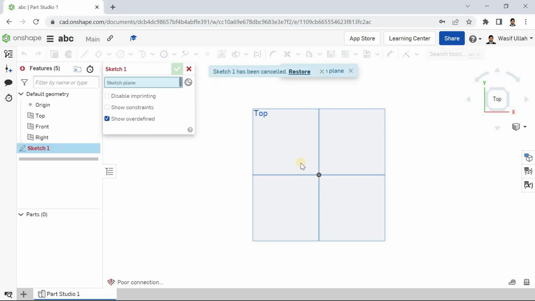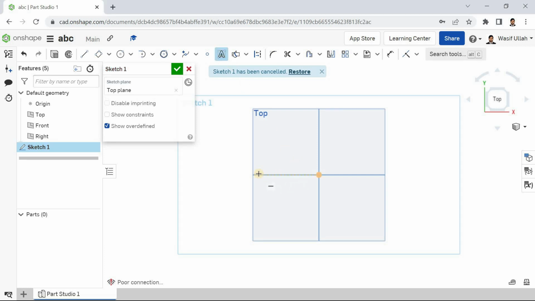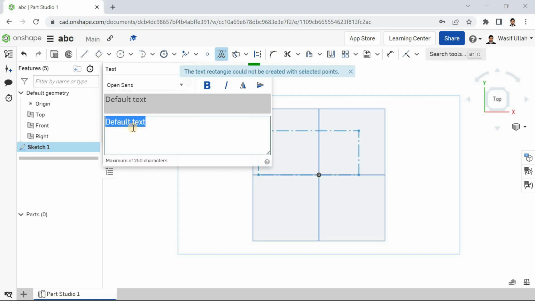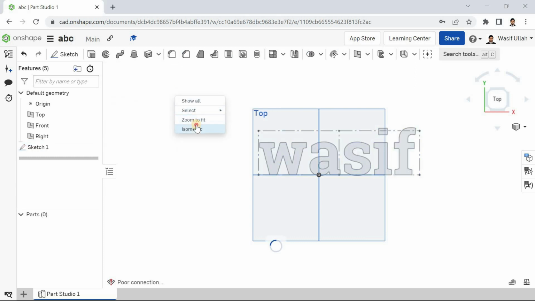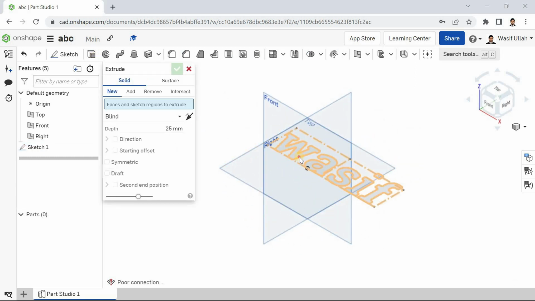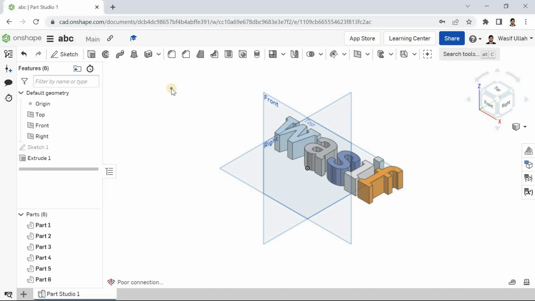Okay, again go for the sketch, define a certain plane, and here you can just define a horizontal rectangle like this and write down the name, defining the font style. Keep it bold, and you can just flip it horizontal or flip it vertical. I'm just keeping it as is, right? I'll just hit OK and hit OK, right? So this is how you can go for the text tool.